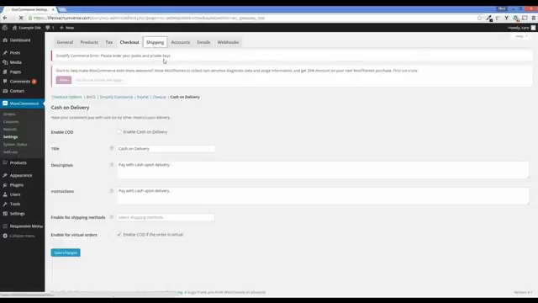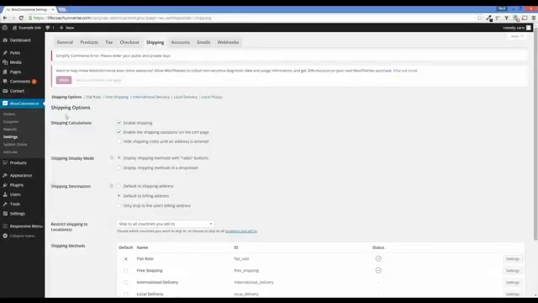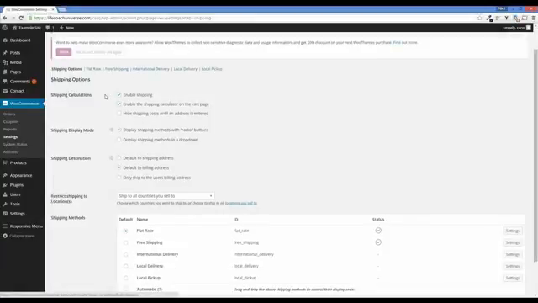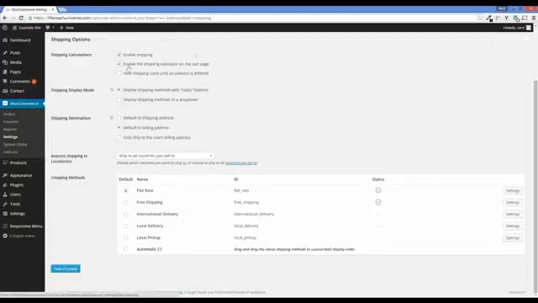Here we have the shipping tab. Here you can set your shipping options, whether you are willing to ship and whether you want to have the shipping calculator on the page. And then in this one you can hide the shipping cost until an address is entered. That is if you base your shipping on where the person lives.